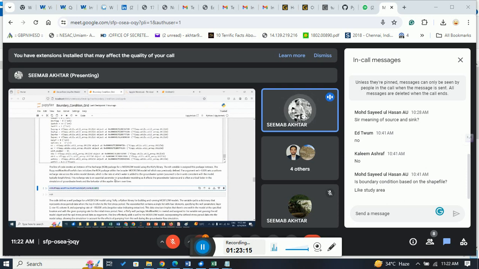This is the rate at which water is added to the groundwater system, assumed to be in units consistent with the model, typically length per time. This recharge rate is an essential parameter in groundwater modeling as it affects the groundwater balance and is often a critical factor in the simulation of hydraulic heads. And this recharge comes from rainfall or pond, river, etc. But we have taken a very small value.